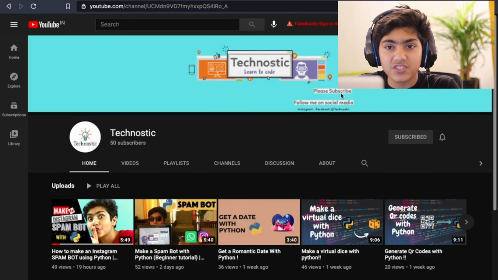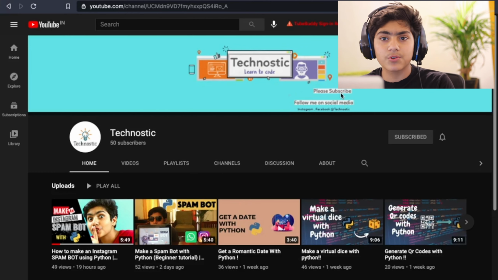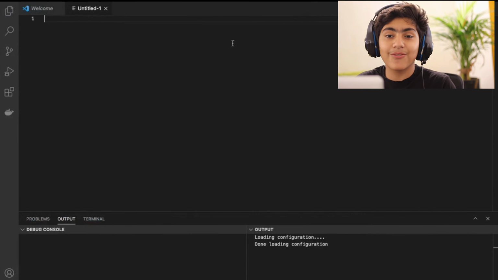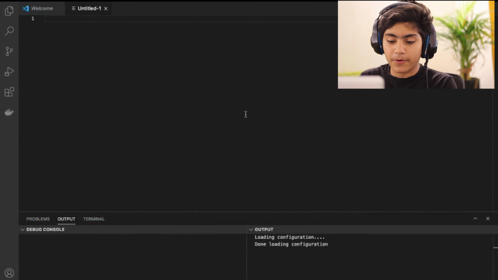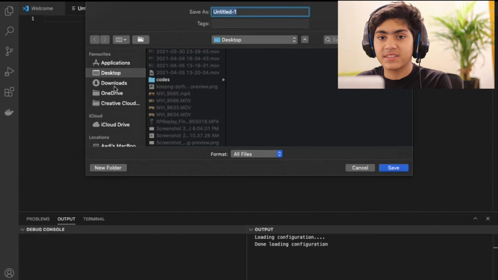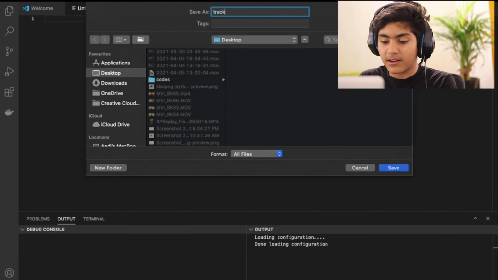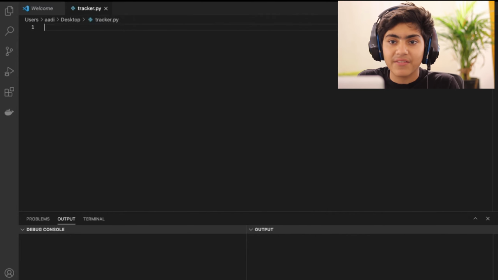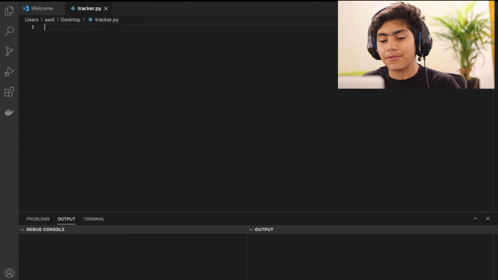So now I'm on my desktop and I'll quickly jump onto my text editor, Visual Studio Code. You can use any text editor you want, but I personally prefer this one. As you can see, I've already created a new file. You can create a new file for yourself, and then save it. A window will pop up. I will be saving it on my desktop, but you can save it anywhere you want. I will name it tracker.py. You can name it anything you want, but the .py extension is necessary to make it a Python file.